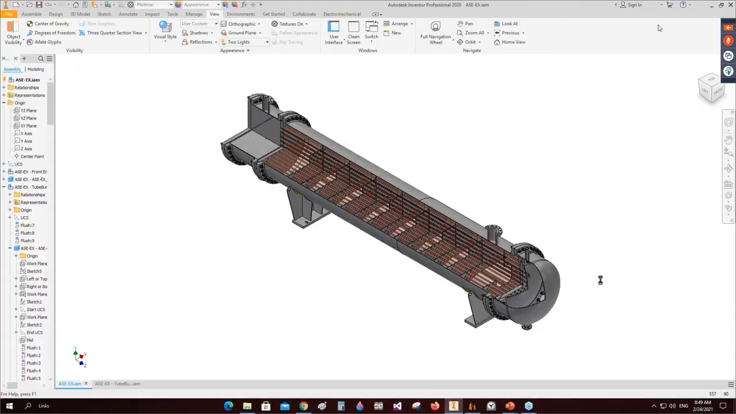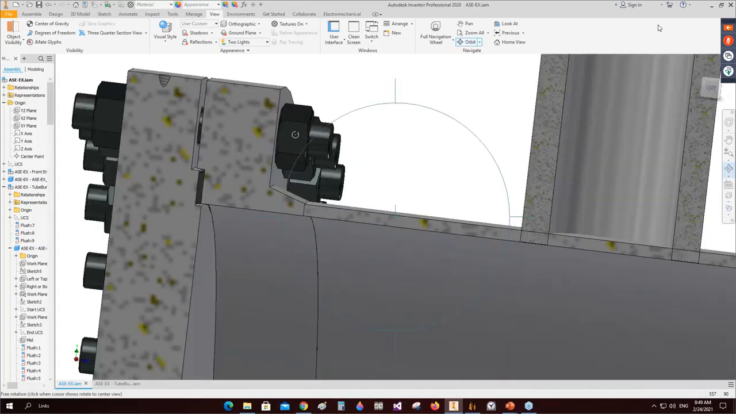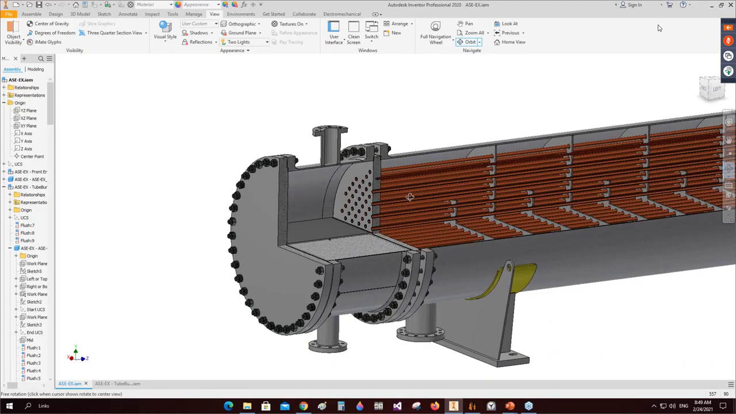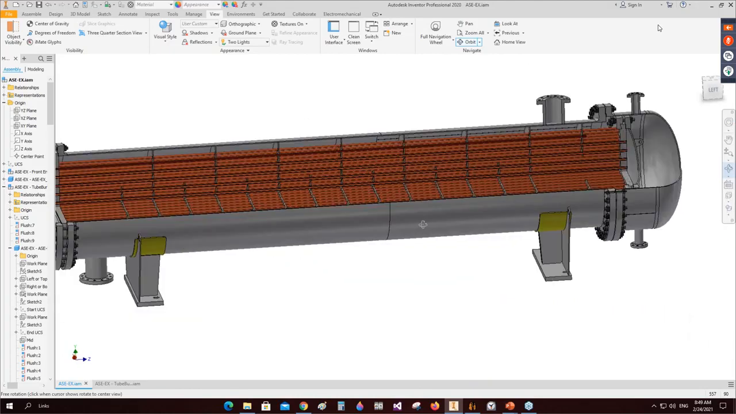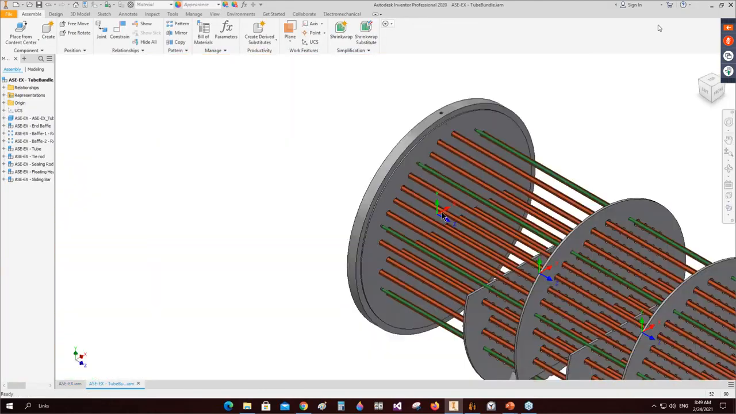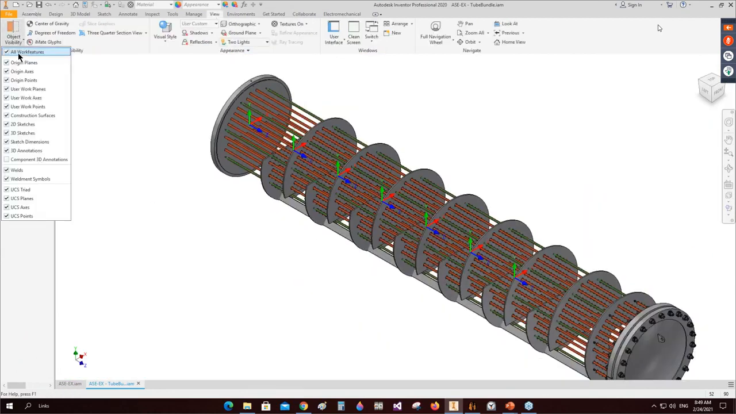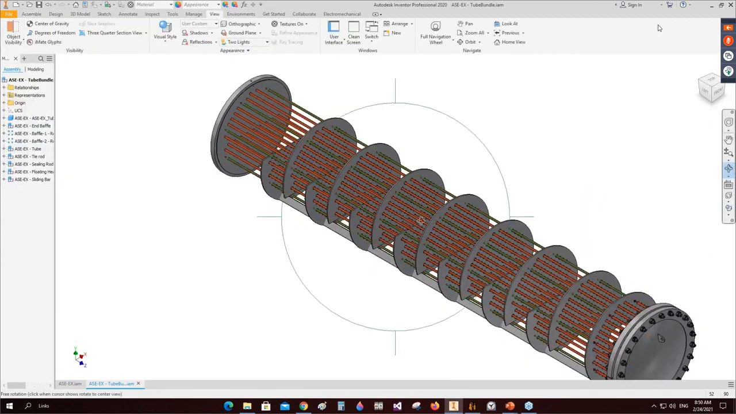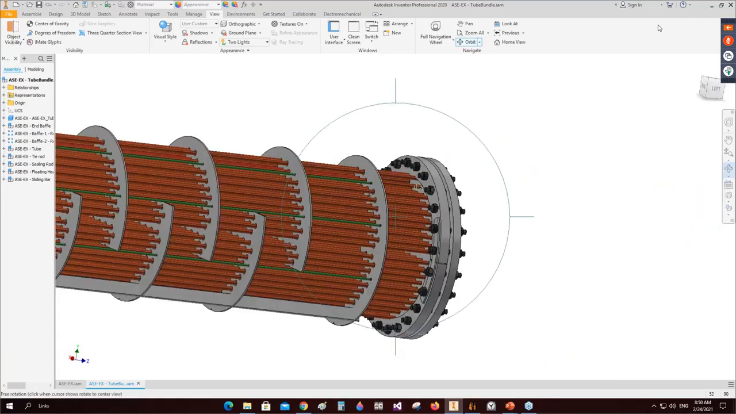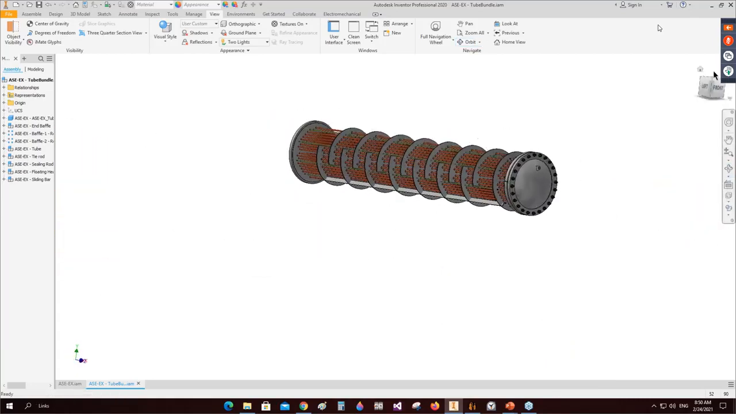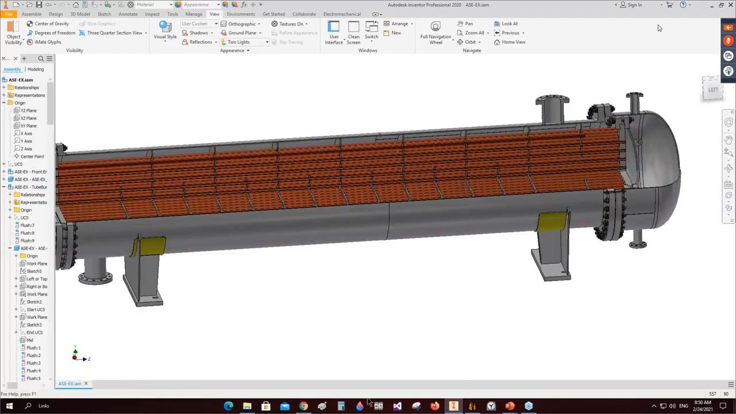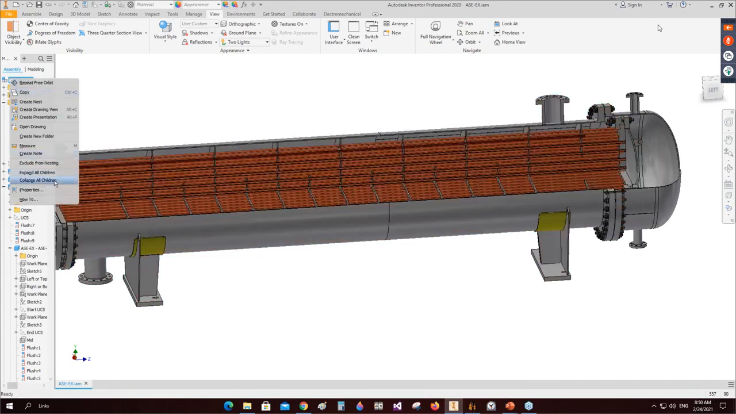Here if we come back to the model, now we have this exchanger with all tightening bolts like this, okay, for all sides like that, and the complete tube bundle, and that's the tube bundle here. Okay, with the holding one. Now let's close this one and come back and create drawings for our model.